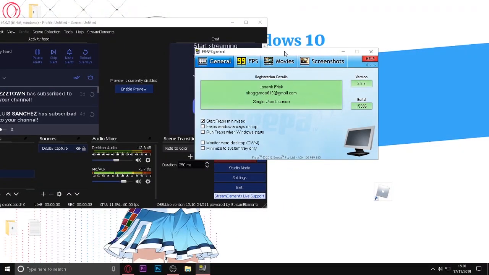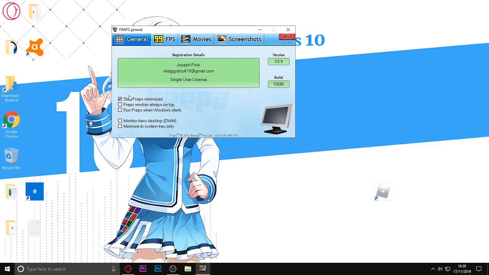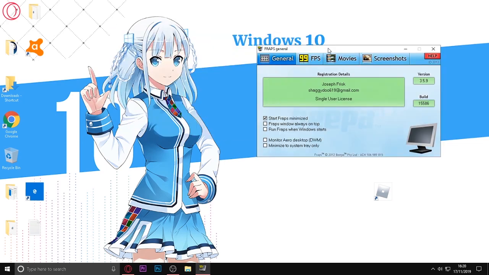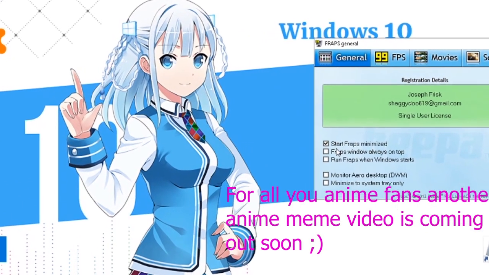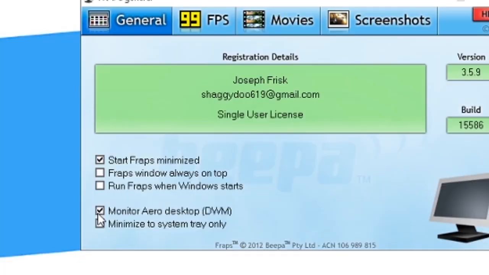Okay, so basically after you have Fraps on, I'll show you the settings of mine. So start Fraps minimized. Monitor area desktop DWM, that doesn't work anymore. That meant you could use the recorder on the screen, but you can't do that anymore. So even if you check that, it doesn't really matter. I don't really like Fraps running when it starts, to be honest, and Fraps always on top. I don't really like that.